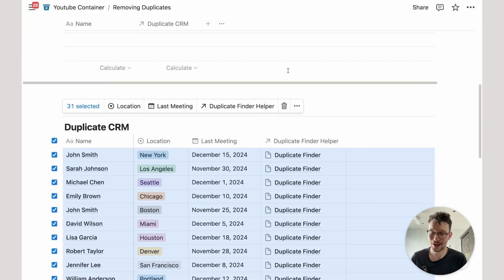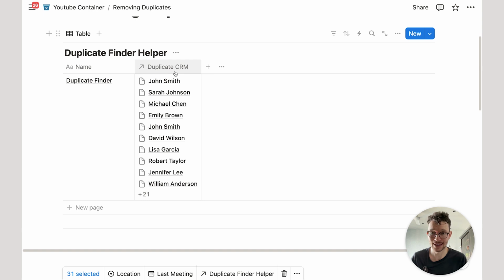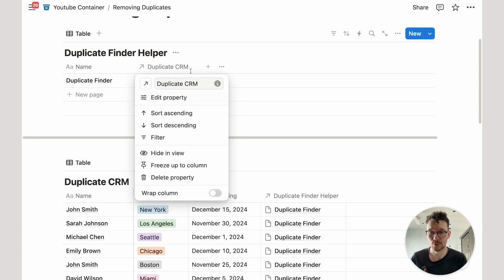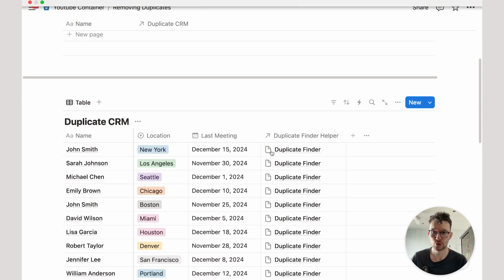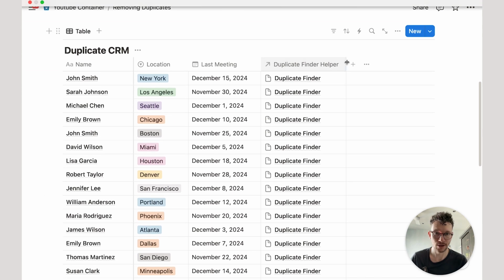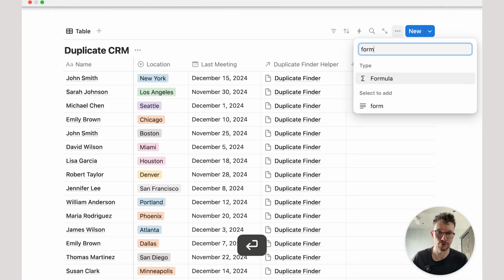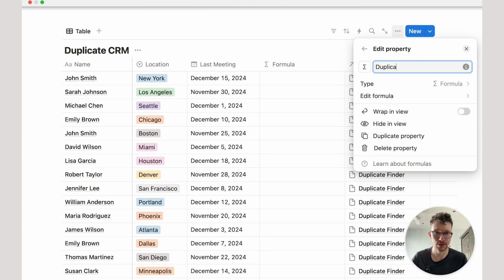Perfect. Now, we are actually already halfway done. We have everything connected here, and now we can write a formula to identify whether any entry is in this list more than once. To do so, we're going to go to our duplicate CRM, and we create a new property here, which will be a formula property. And we can just call this duplicate question mark. And then let's click on edit formula.